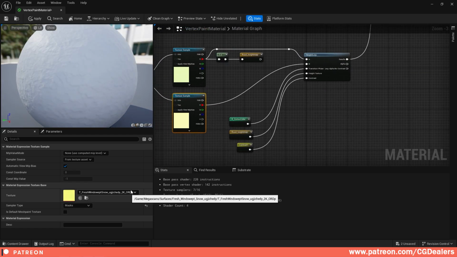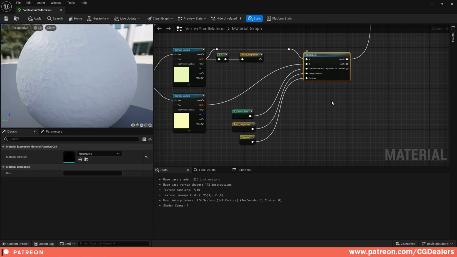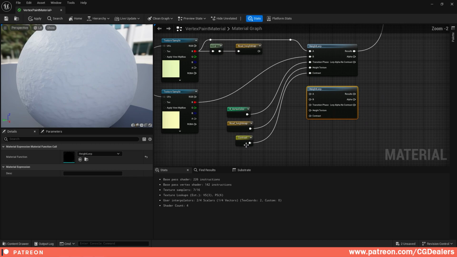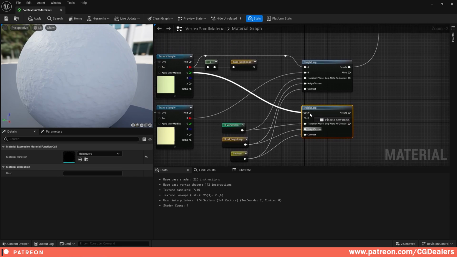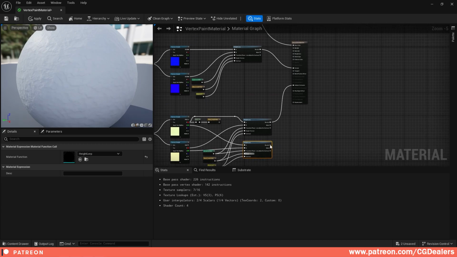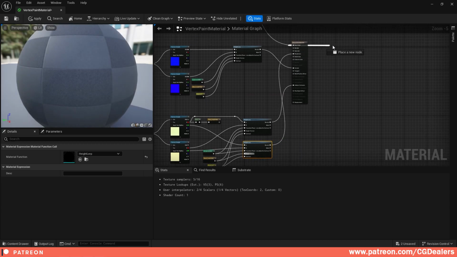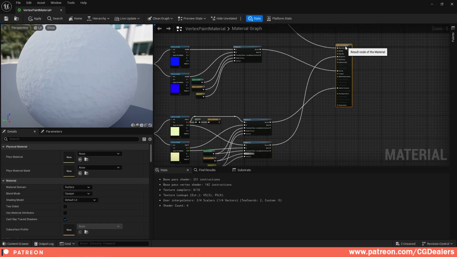Okay. But we need two more height lerps, which will be for the roughness and the displacement. So I'm just going to duplicate this one. I'm going to connect from here, and here. And I'm going to connect the green channel over here, the green channel over here. And this is our roughness. Let's connect to the roughness. Move this base node a little bit over here.